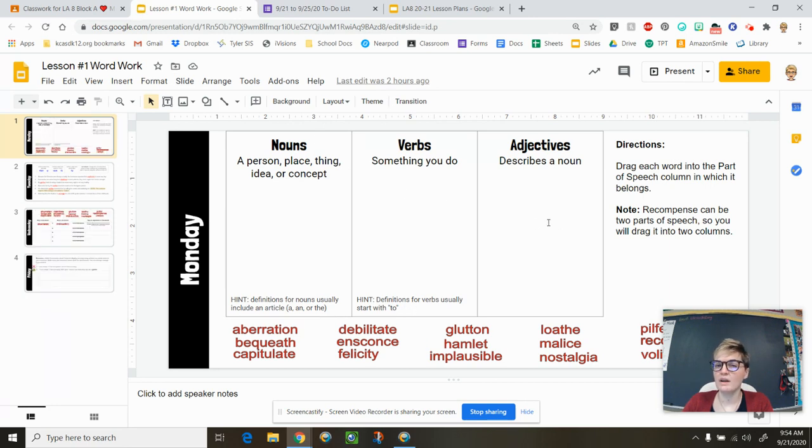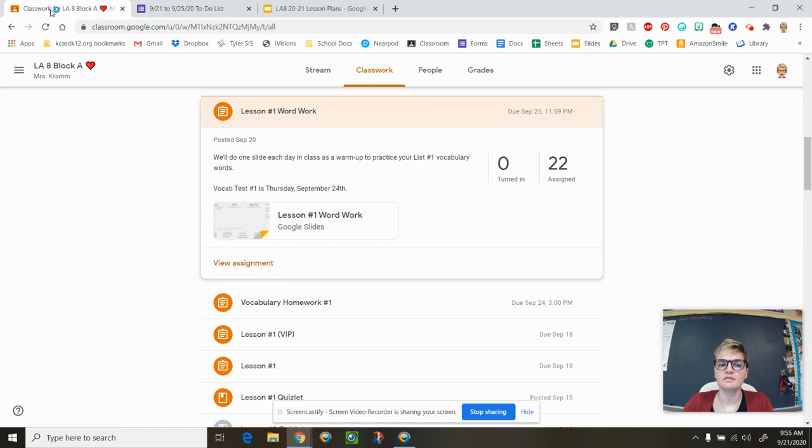There is only one adjective. So there's only one thing that describes a noun in this list. I will post this key at the end of the week so you can check your work. But you'll just click and drag each word to where it belongs. So we did that at the beginning of class.